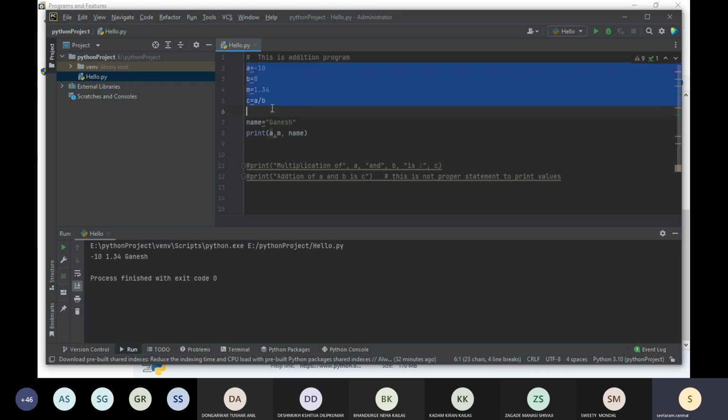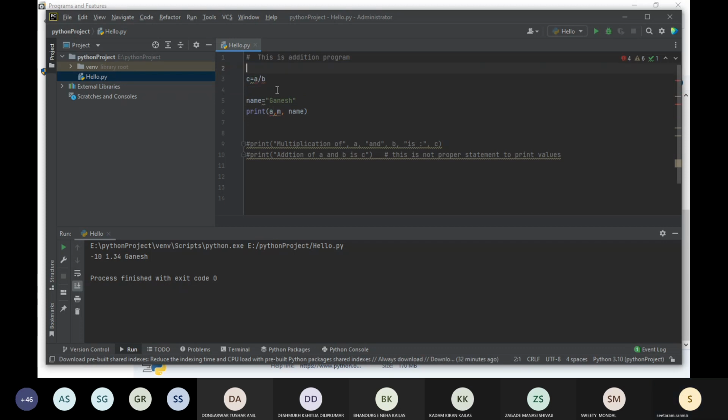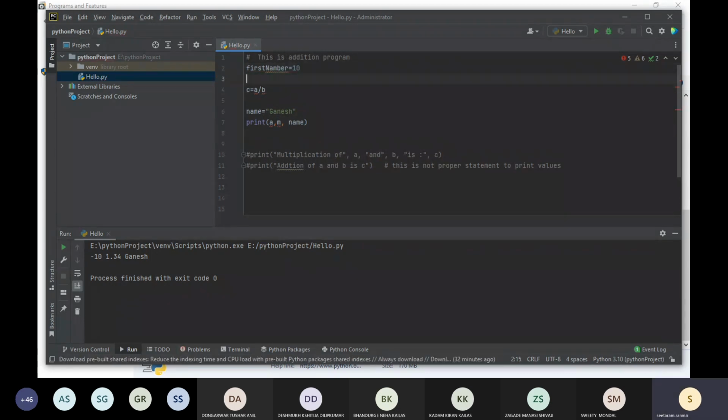What you can do is, instead of this a, you can give first number equal to 10. This is meaningful. Second number equal to 20. And see, whenever I want to write two words together, don't use a space. If I write a space here, it will give an error. Remember this.